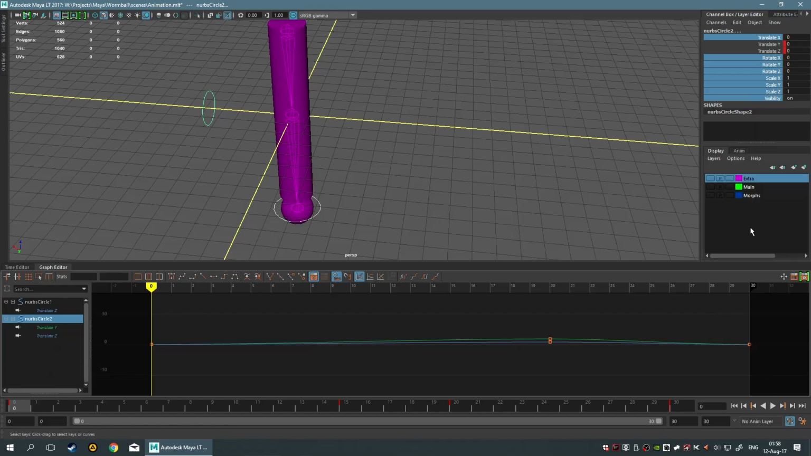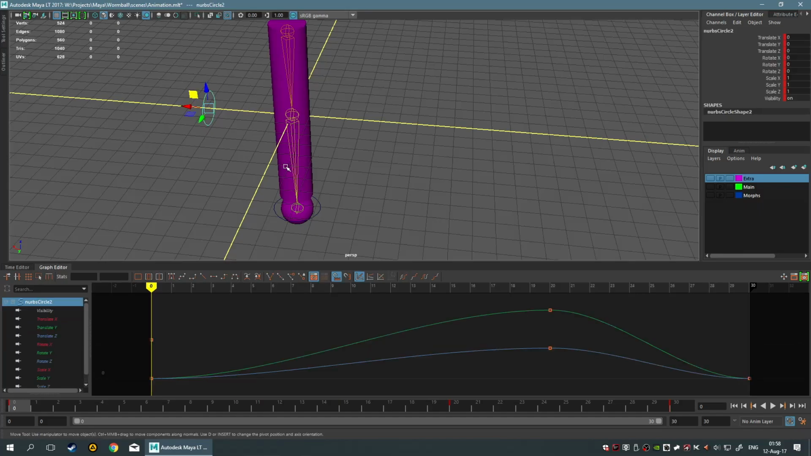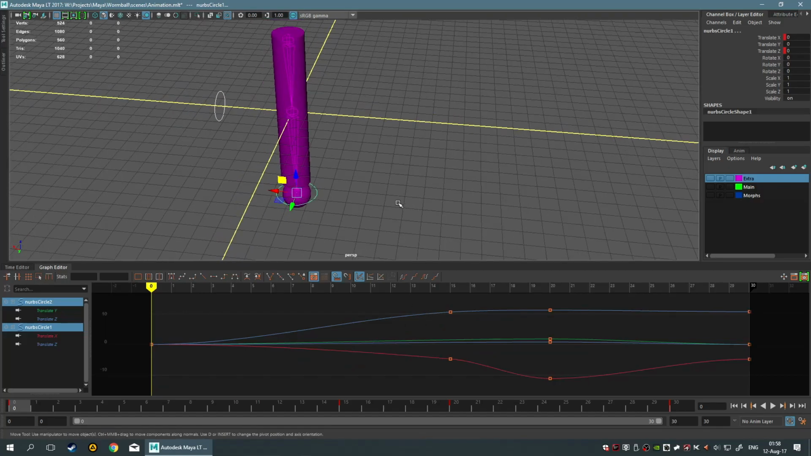Delete the X. No? Okay. Right, okay. I'm just going to go ahead and select this one object and just delete these channels like so. Delete. Now if we select these two, we will see both of their curves.